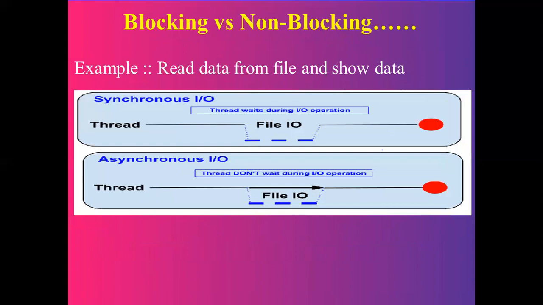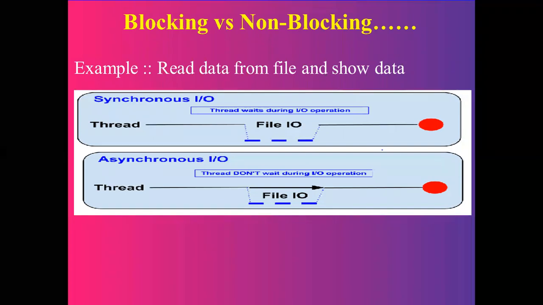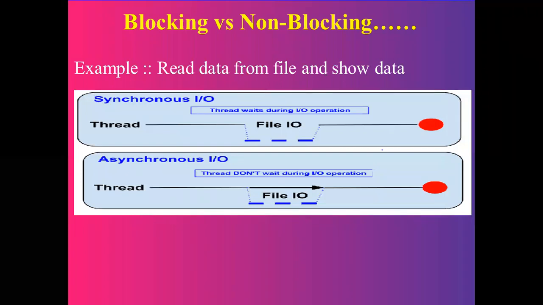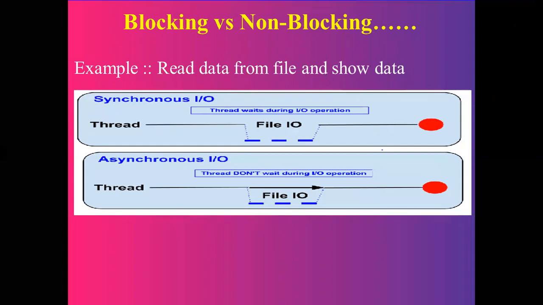So the next part is blocking versus non-blocking. What is blocking versus non-blocking? Here you can see the example. We have to read the data from a file and show the data. Here you can see synchronous IO and asynchronous IO. That means sequential or non-sequential operation.